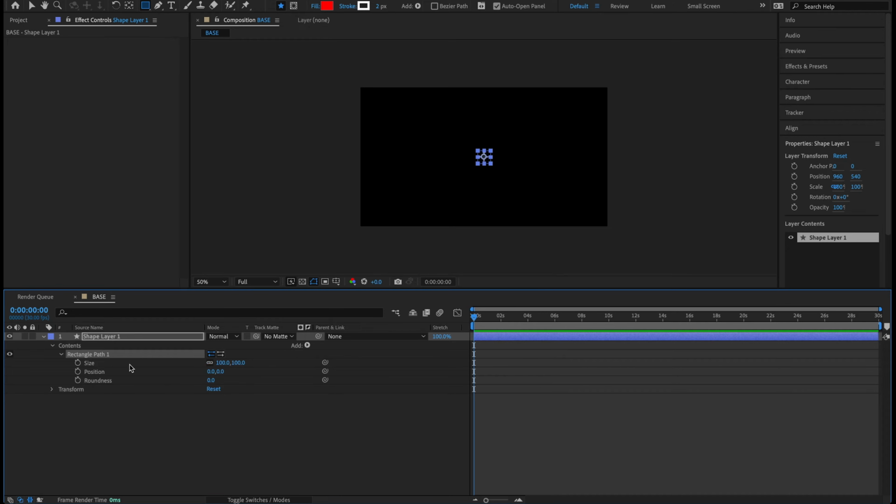Let's manipulate this just a little bit. On our size, I'm going to bump this up to 500. That'll be on the X and Y on the height and width. The position we'll keep at 0, 0. And on the roundness, I'm going to crank this to 130. So we have a nice rounded rectangle here, or square, really what it is right now, but that's all we need to do here. So I'm going to twirl up my rectangle path.